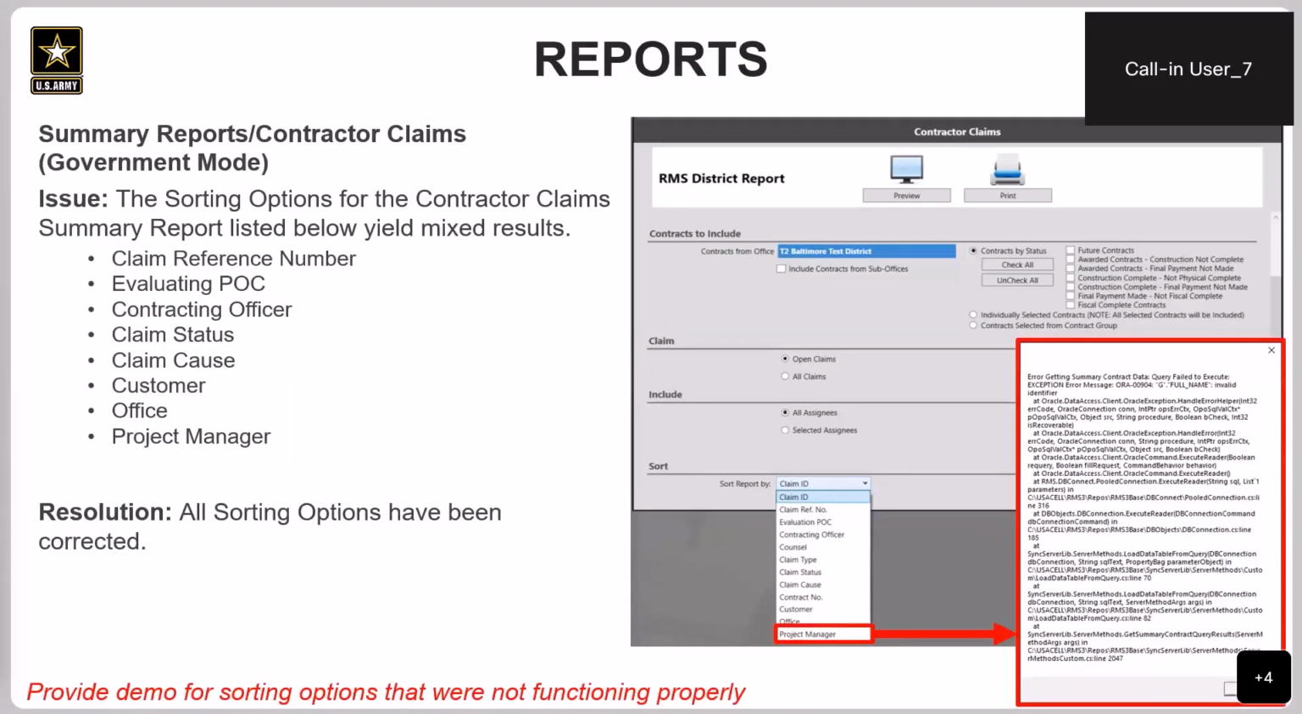All right, moving into summary reports. For the contractor claims report, some of the sorting options were yielding really mixed results, and specifically the project manager sorting option was throwing this error when trying to run the report. All of these sorting options have been corrected, and I can demo some of those right now.